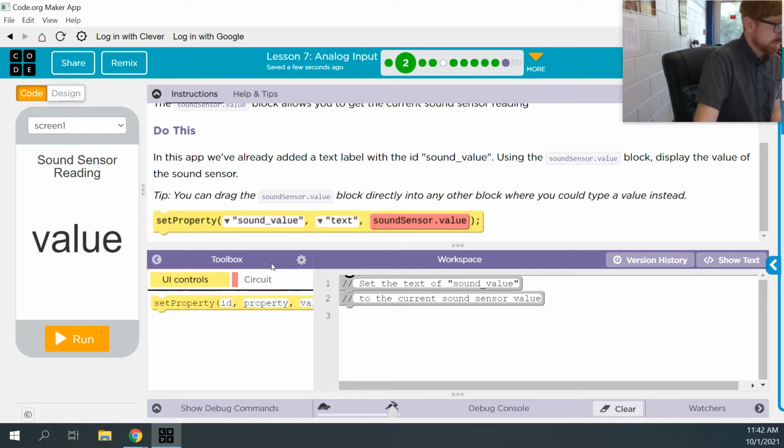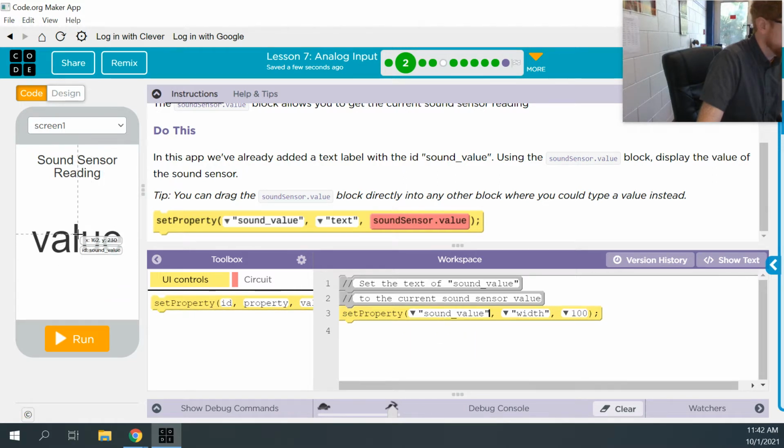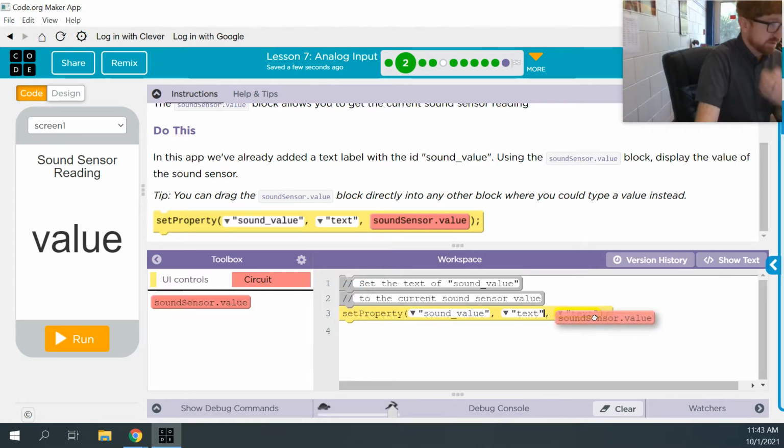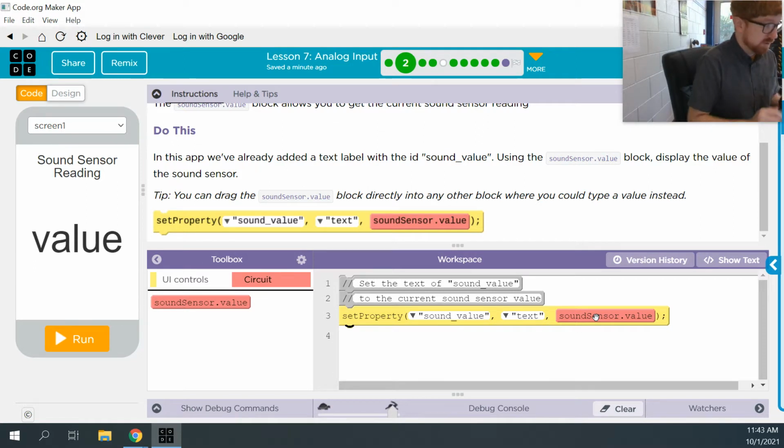Okay, so we're going to build this, it looks like. You can drag the sound sensor .value block directly into any other block where you could type a value instead. All right, so let's grab set property. We're going to set the ID to sound value. I want it to display as text on the screen, and in the circuit drawer, we'll grab sound sensor.value. So it's going to read the sound on here.